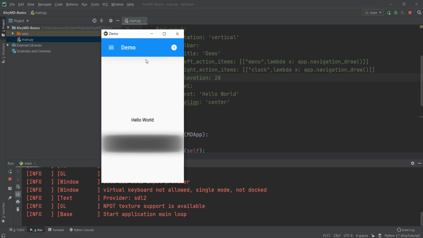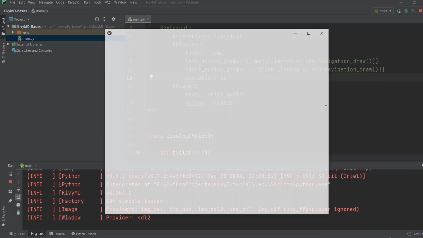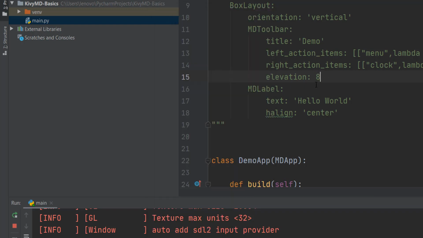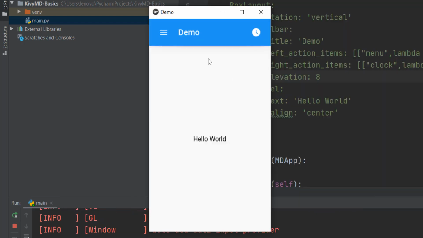Now let's reload it, and you'll be able to see that our shadow is appearing really far away. We want our shadow to appear somewhere at the bottom of our toolbar. So you can change this value to something like 10 and reload it, and you'll be able to see that a cool effect appears at the bottom of our toolbar, which makes it look like this toolbar is elevated a little bit. And I think the perfect value for this is 8. Feel free to play around with it and see what works best for you. What I have seen in my experience is that the 8 value works the best.